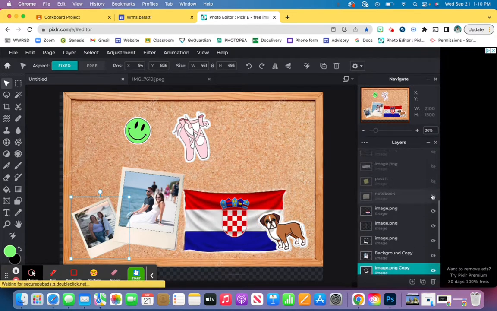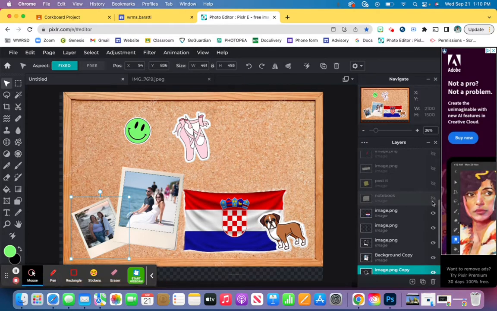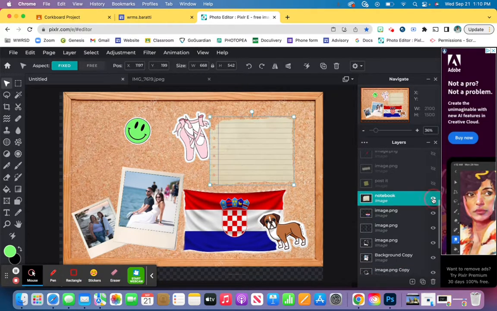I'm just putting everything back up. I have my Croatian flag. Obviously, you don't need to put a flag. That's just what I have. You also don't need to put a picture of a dog. That's just what I have. You want to post whatever you want to post. That is up to you.